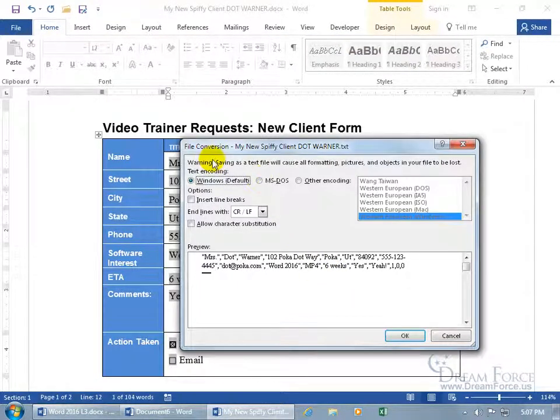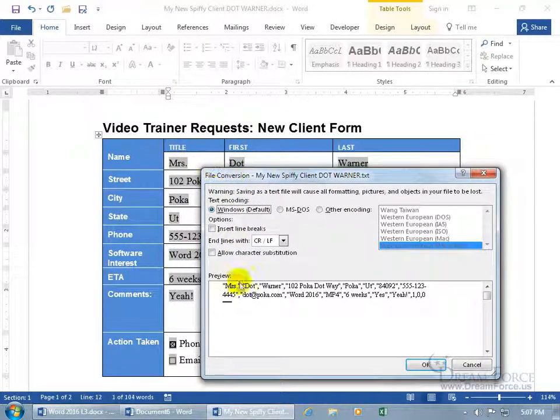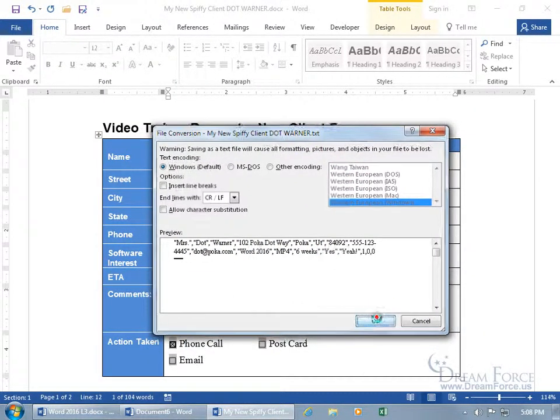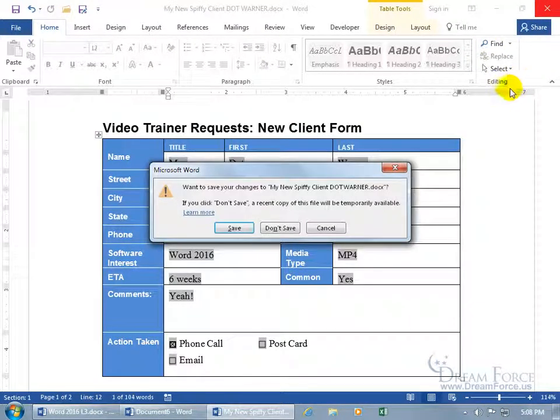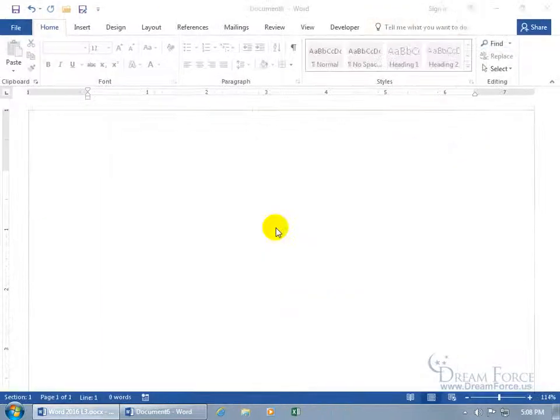And it opens up the conversion window. And you can see down below the preview of it. For every field we have, you see it for the title, there's Mrs. It's separated by a comma, the delimiter. So comma, dot, comma, Warner, comma, the address, and so on. So let's go ahead and say okie dokie, and it's done. Close out of the document here, and we won't save it.